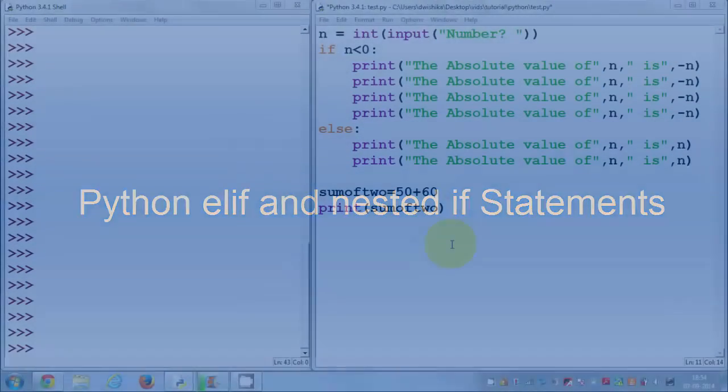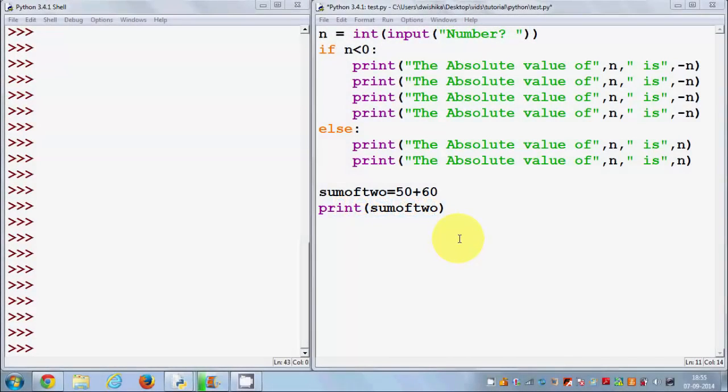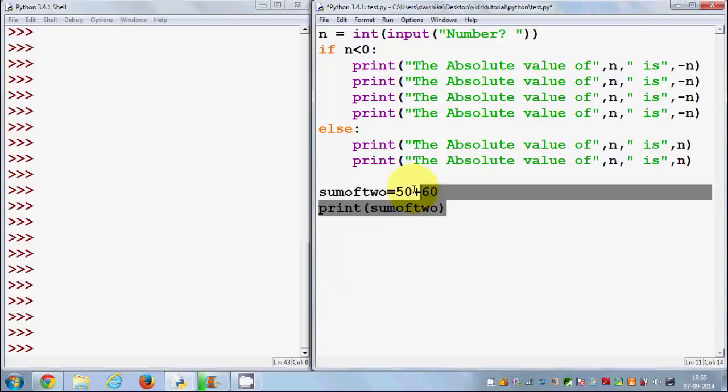Hello guys, welcome once again. In the last video I showed you how to use if else statements in Python. I gave you a brief introduction, but there is more to the if else statement, which is the elif statement and the nested if else statement. So let's see how we can use those two.